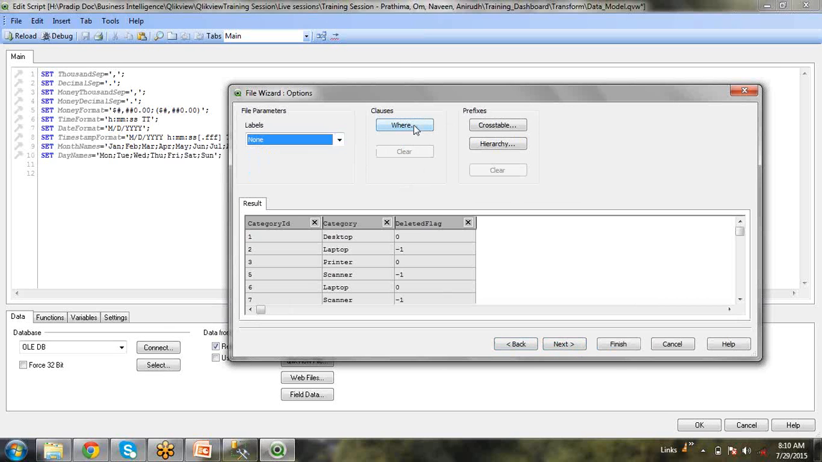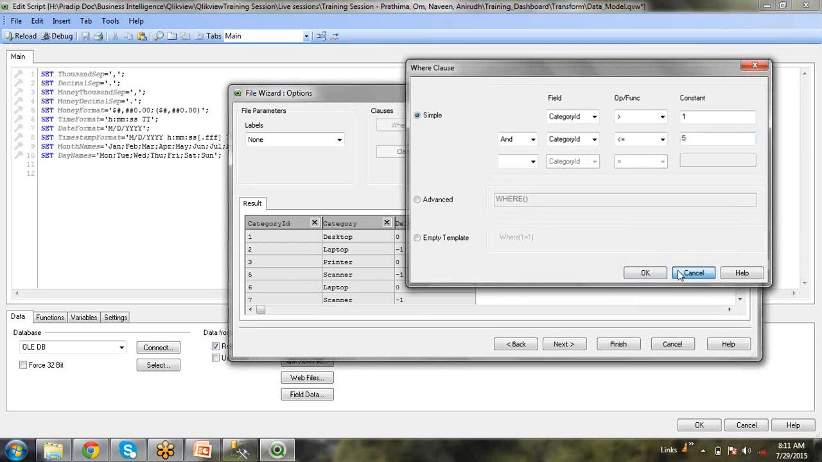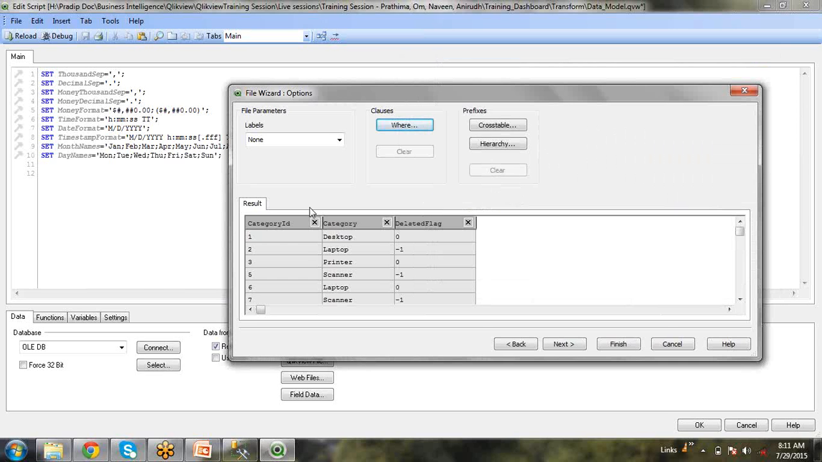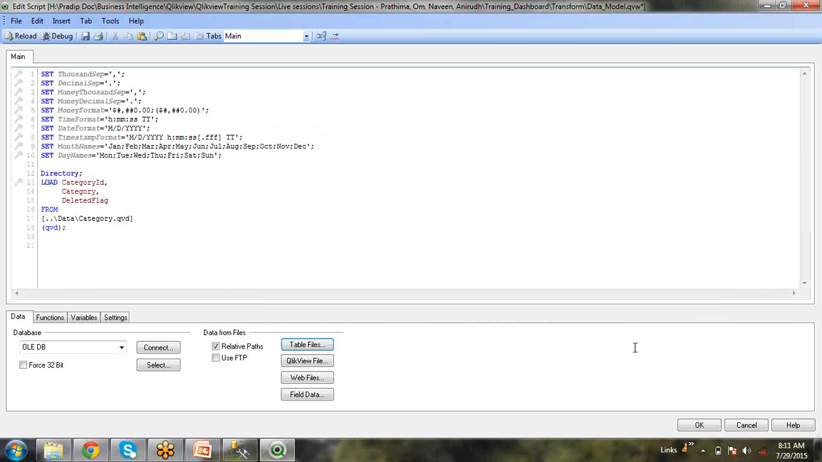Where, let's say, category ID is greater than 1, and category ID is less than or equal to 5. Then only these many records will be loaded to the Display QVD. We're not going to do that; we are going to load all those tables. So the load statement would be exactly like this. Finish.